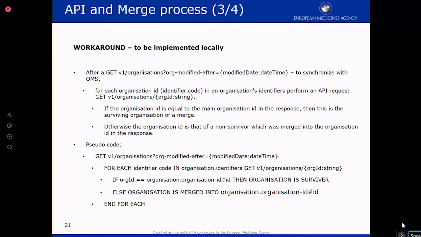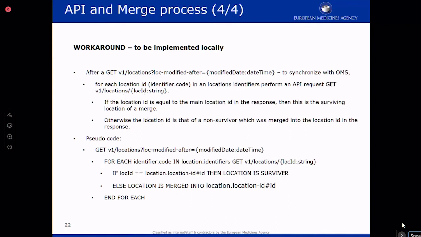So this is how we deal with the merges, and the same applies to the location. As I said, it's absolutely the same concept. We do not delete location IDs for the lifetime of the system.